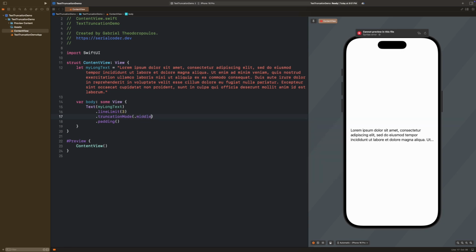For instance, I'm setting the middle value here. See on the canvas that the 3 dots are now displayed in the new truncation point. If the default truncation mode is good enough for your use cases, then there is no need to use the truncation mode view modifier at all. Otherwise, here's how to apply it in the text view and set the appropriate mode.